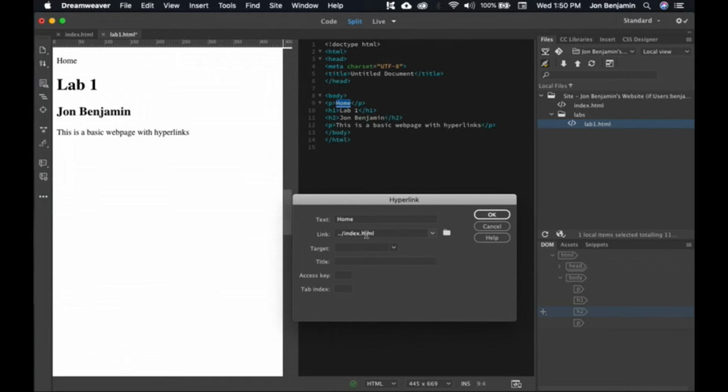And then what's happened here is it's sort of written that code for me. Now notice it has a double dot backslash. Now what that means is, whenever you see that, it means this file has to go through this folder to get to the index. And that's what the slash means. Remember, slash indicates a folder. Double dot indicates one level of one folder. So it's got to go through the labs to get to the index.